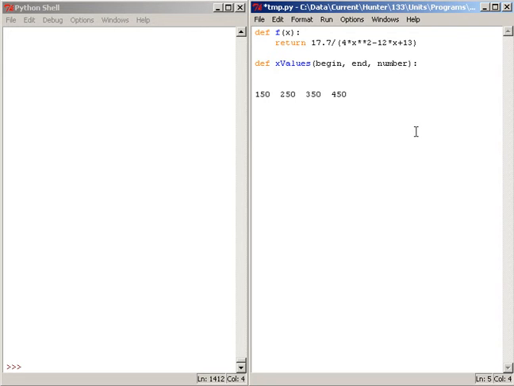So, for example, if we call xValues with 150, 450, and 4, we'd like to get 4 evenly spaced values from 150 to 450. Here are the values we'd like to get back. There are 4 values, and they are evenly spaced. There's a distance of 100 between each pair of adjacent numbers.